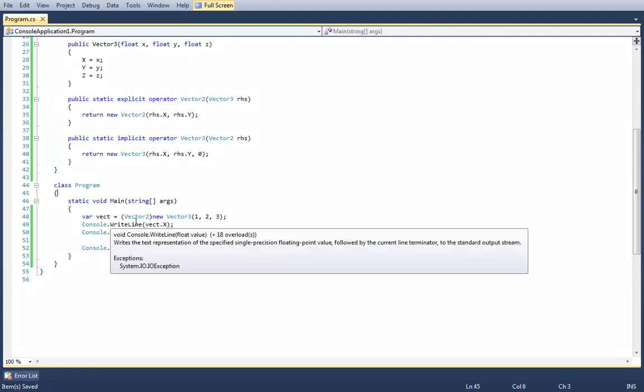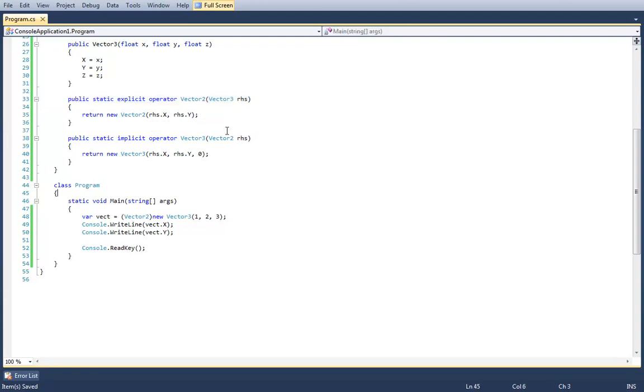Okay, so given that we have an explicit conversion from vector 3 to vector 2, and an implicit conversion from vector 2 to vector 3, what is the output of this code? Notice how I added back in this object cast.